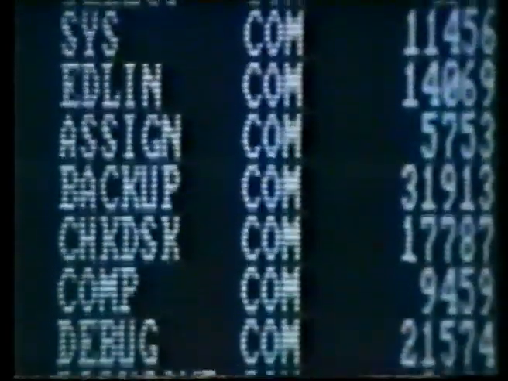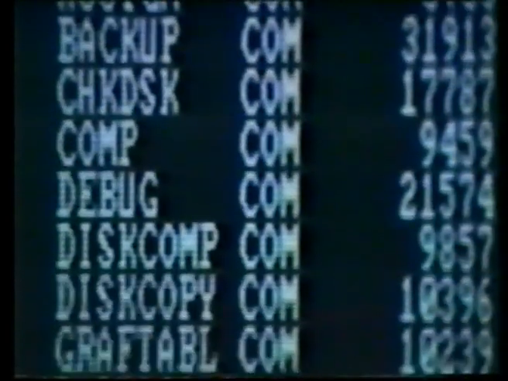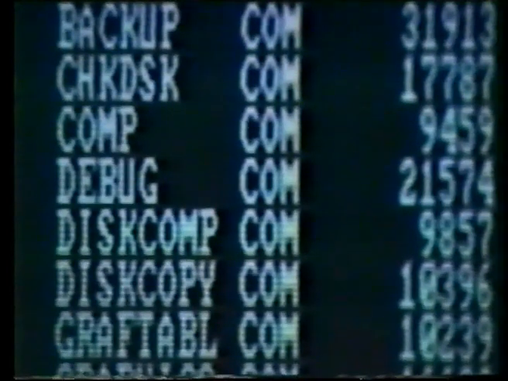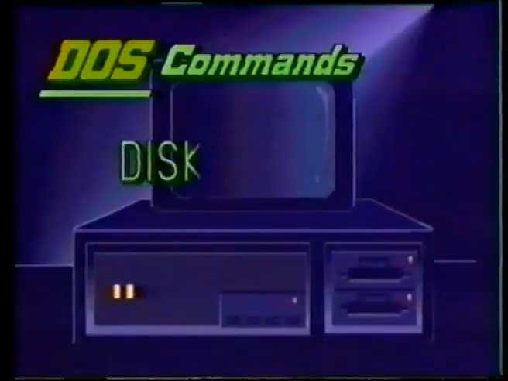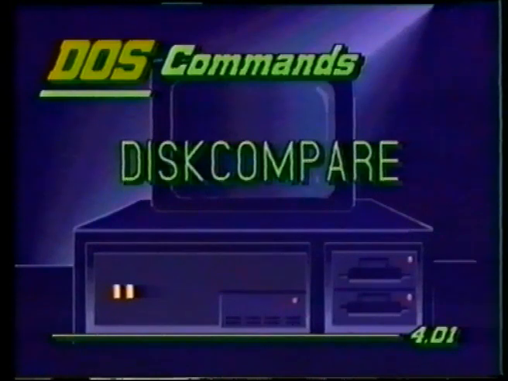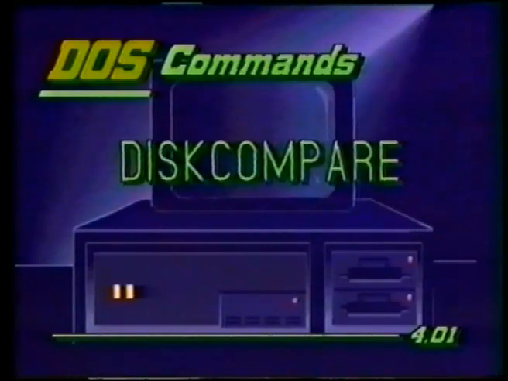Another common use for DOS might be to copy all the files on one floppy to another floppy diskette using the DOS disk copy command. The disk compare command verifies that one disk is identical to another. This is especially useful after a disk copy to quickly confirm all files have been copied accurately.